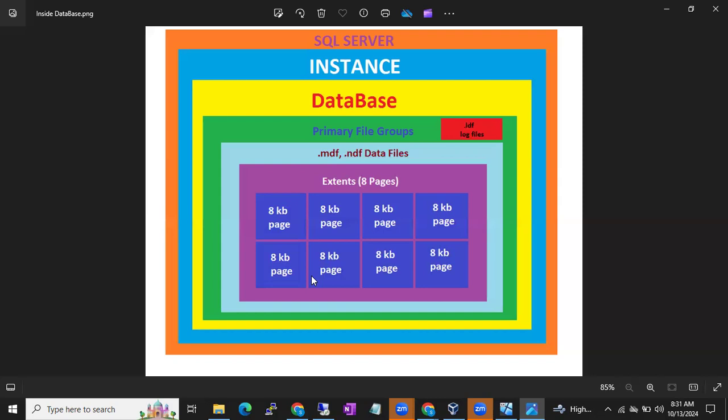Shanmukh, you only said it will allocate a page. Yes, now that statement is also true. It will allocate a page from an extent. Which extent? A page from the mixed extent. Why mixed extent? Because in a mixed extent I can use 8 different pages for 8 different tables.